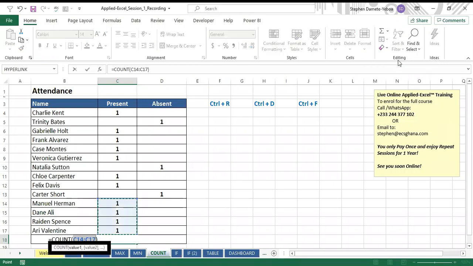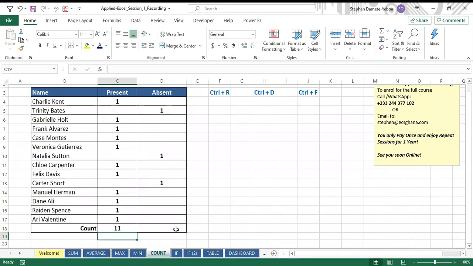If you select it, yes, this time around the range is not correct. That means that always you have to know the range you want to use. And if it's not correct, you select a correct range. Because of the blank cell for Carter short, it couldn't go up to start from the top. So with the mouse, we select from Charlie Kent down to the last name. And we enter. And we get the result we want.